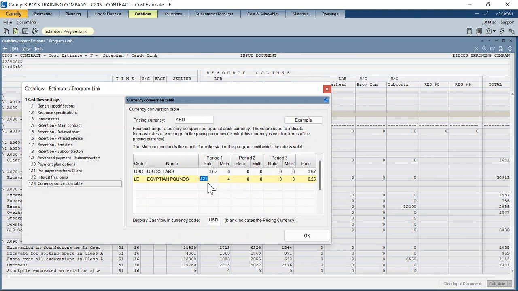So 1 Egyptian pound is 0.21 dirhams. And from month 4 onwards until the end of the contract, for the cash flow results, I would want to use a factor of 0.25. So for the rest of the contract, we want to use the value of 0.25. Similarly, from month 1 to month 6, we would want to use the rate of 3.67, and for the rest of the contract, 3.67 as well.